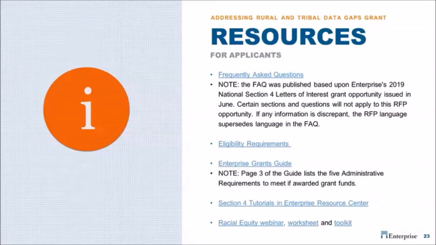For the FAQ doc, I wanted to let everyone know that this 9-page PDF document was published based on Enterprise's 2019 National Section 4 Letters of Interest grant opportunity, which was issued in June. So please know that certain sections and questions will not apply to this RFP opportunity.